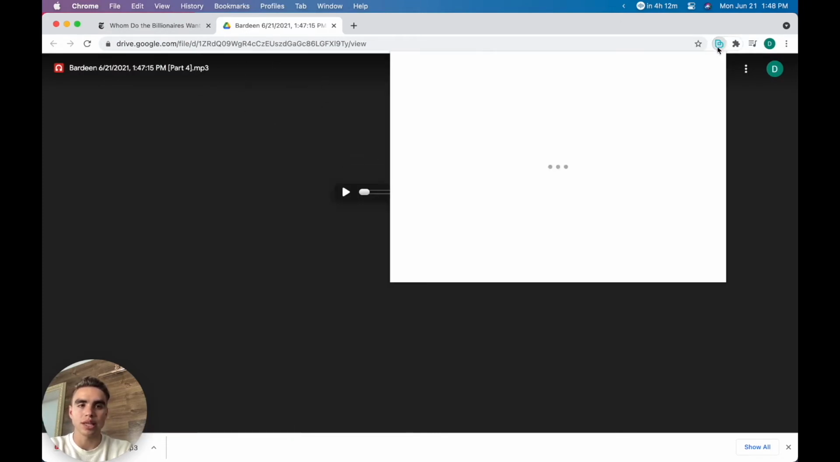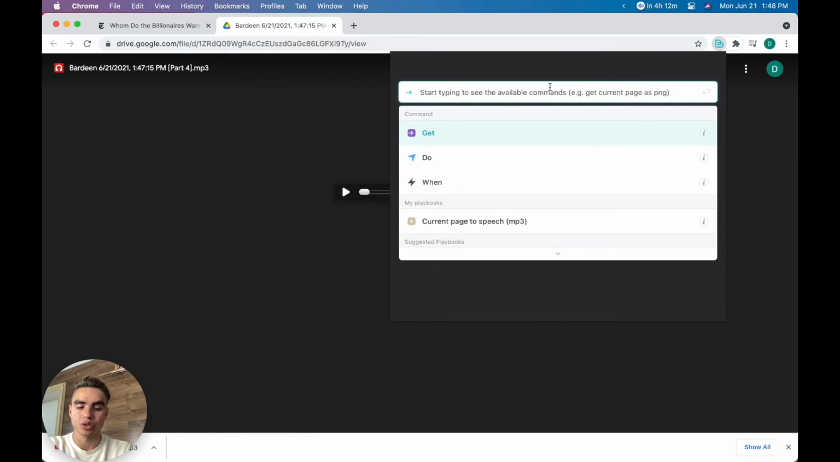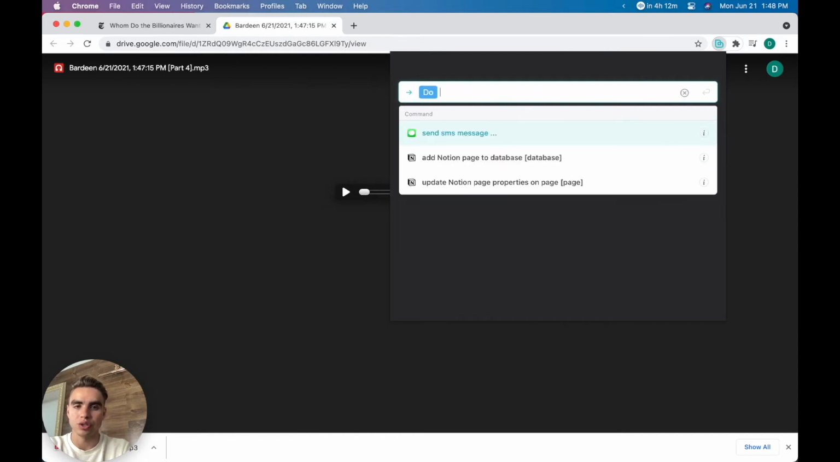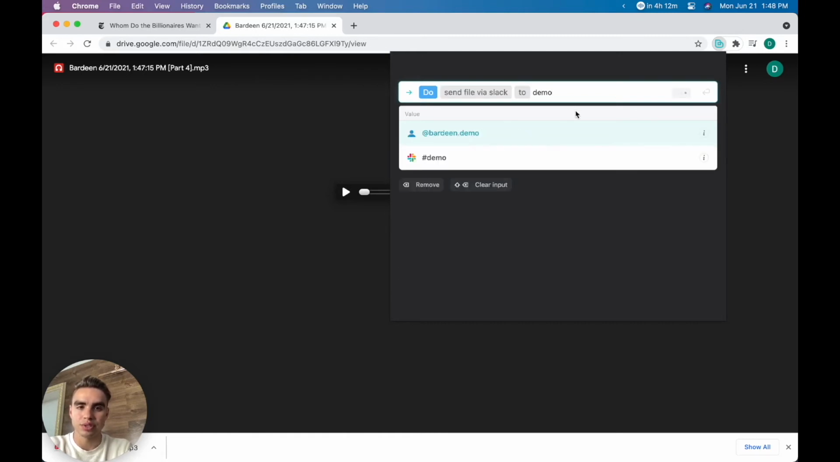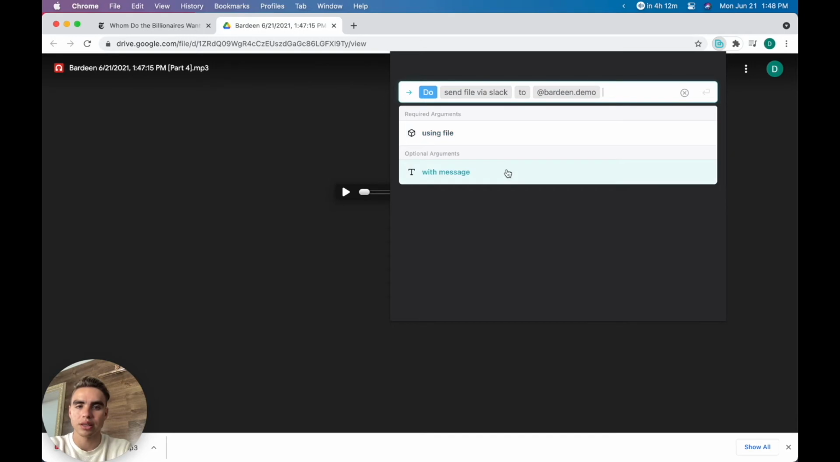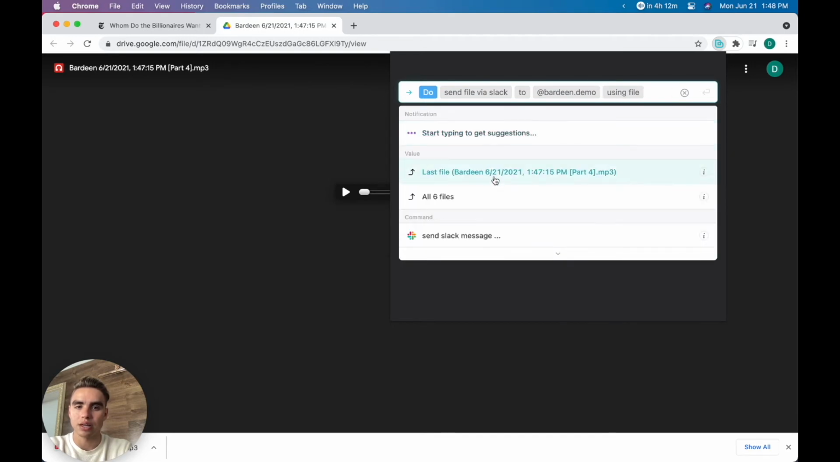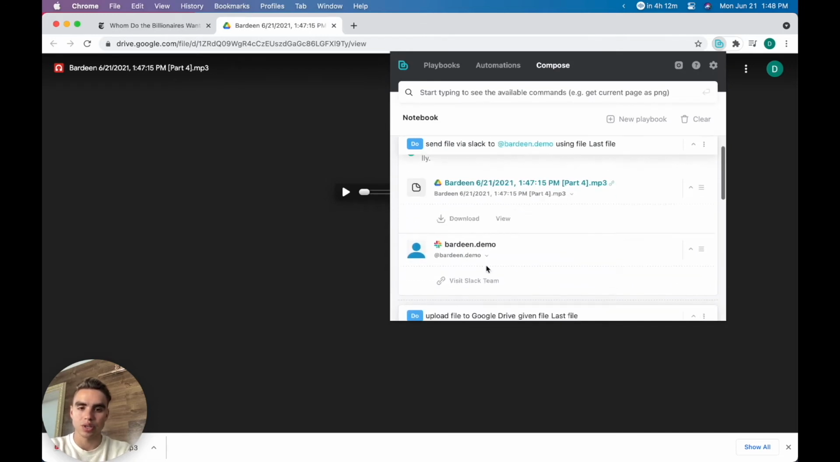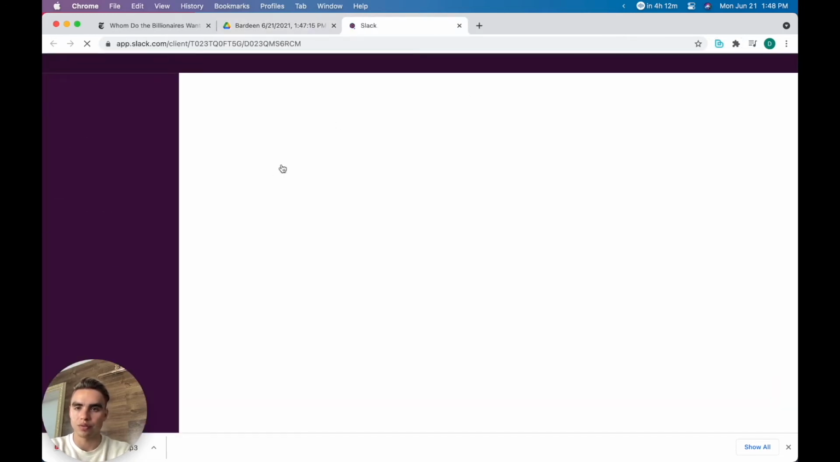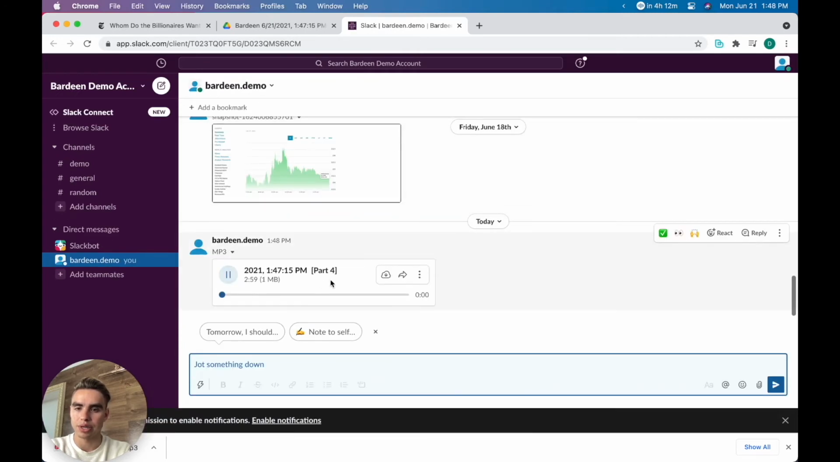I can do the same thing by sending the information to Slack. So let's do send file to Slack, and I'm going to send it to the demo bot using file and reference the file. I'm going to click on run this, and the same exact thing is going to happen. So here we can click on view channel, and here we have the recording.